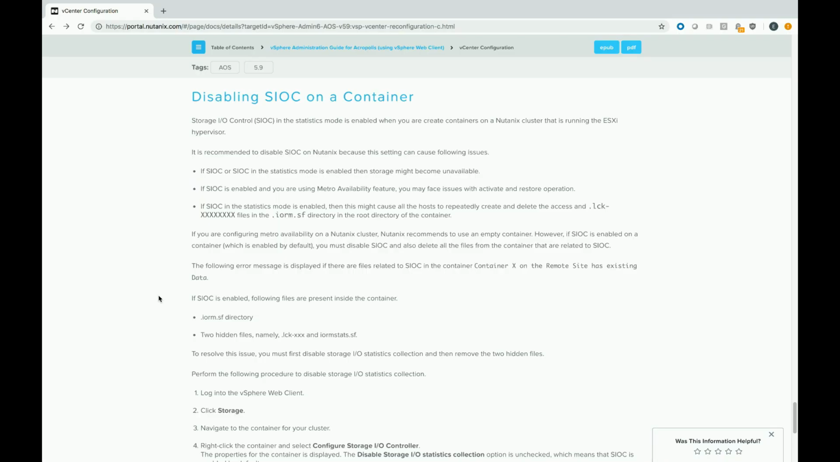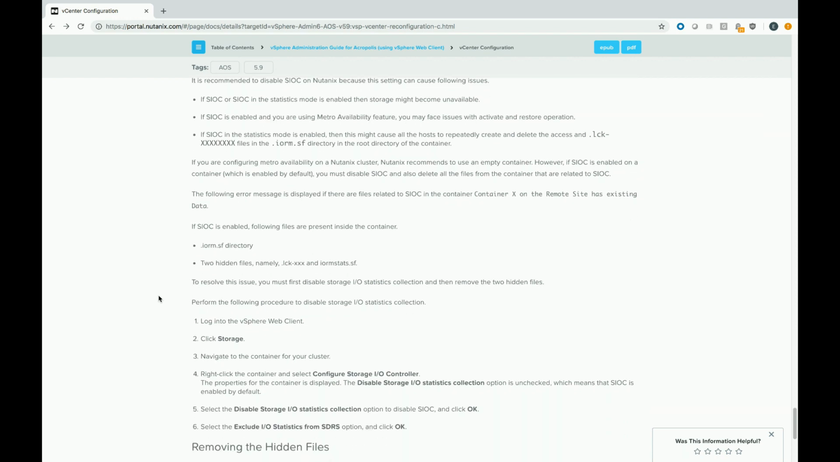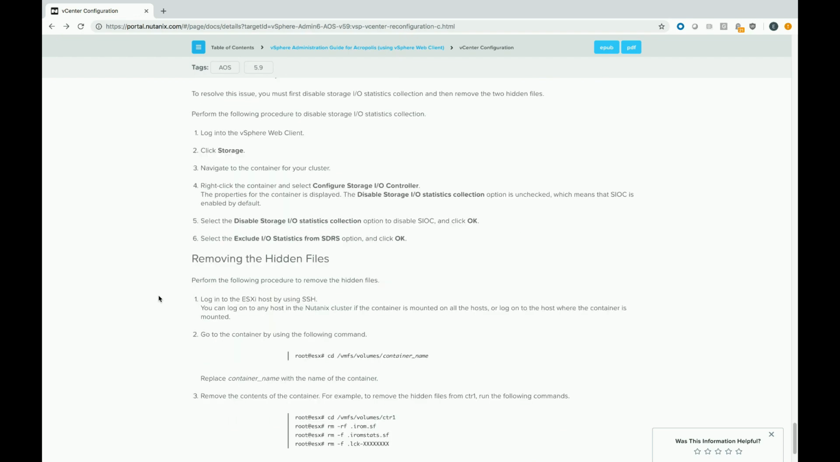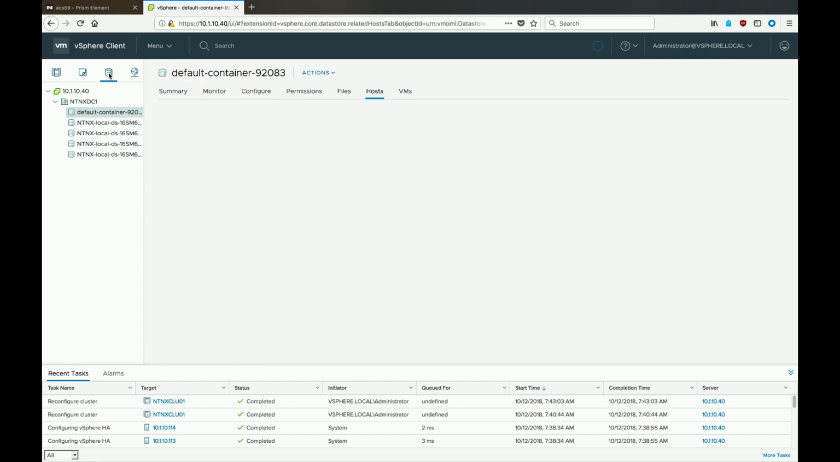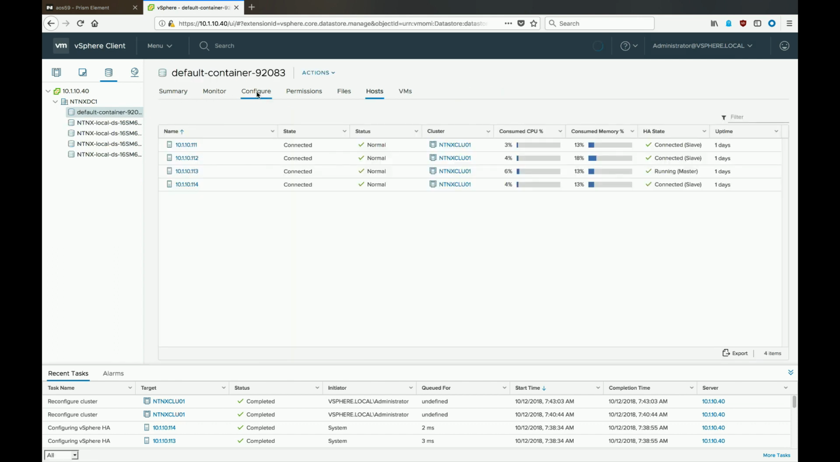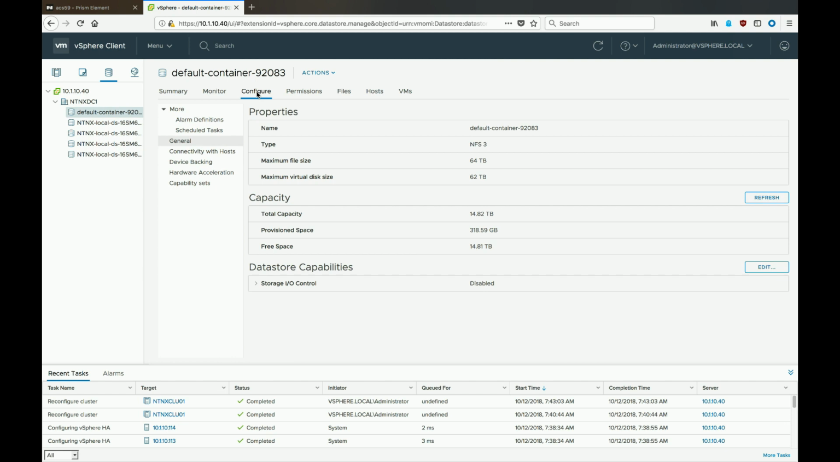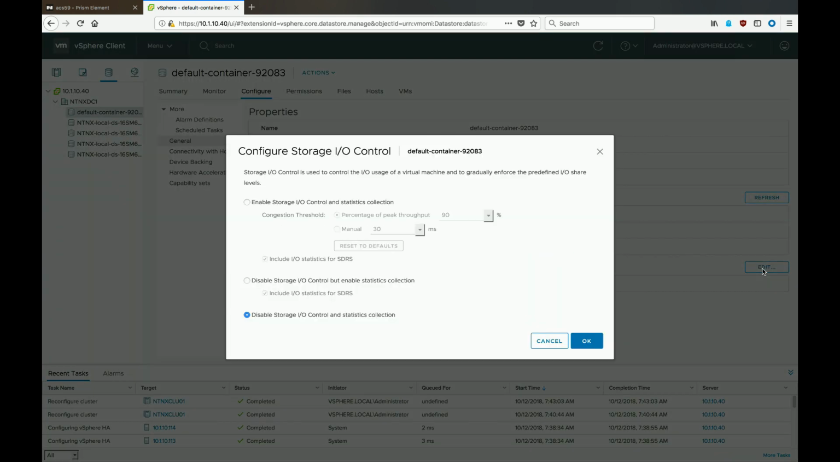And we're in the home stretch here. The next part is going to be disabling storage I/O control on a Nutanix container. Remember, a storage container in the Nutanix world is your VMware data store. Inside of vCenter, go to your data stores view, select your storage container, go to Configure, and then on the bottom right under General, go to Data Store Capabilities, hit Edit, and in the new window, we want to make sure Disable Storage I/O Control and statistics collection is selected. So select that and hit OK.